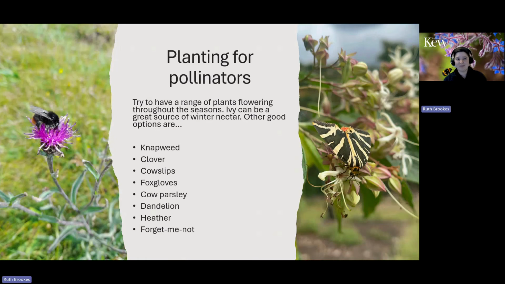Thinking of vegetation, you might want to include some planting for pollinators. So I've included here a little list of my favorite plants when it comes to pollinators. These plants can vary depending on where you're based, but most of the ones I put in my list will grow in most conditions and they're quite easy to get the seed for.